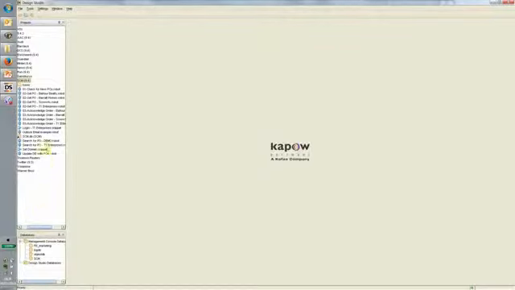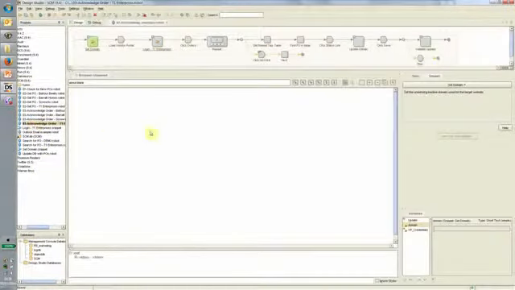This is the development tool that we use within Kapow Catalyst to build these workflows. And here we've got a very simple workflow that deals with the process of updating the status of one of the orders. So we need a few bits of information to help us do this.